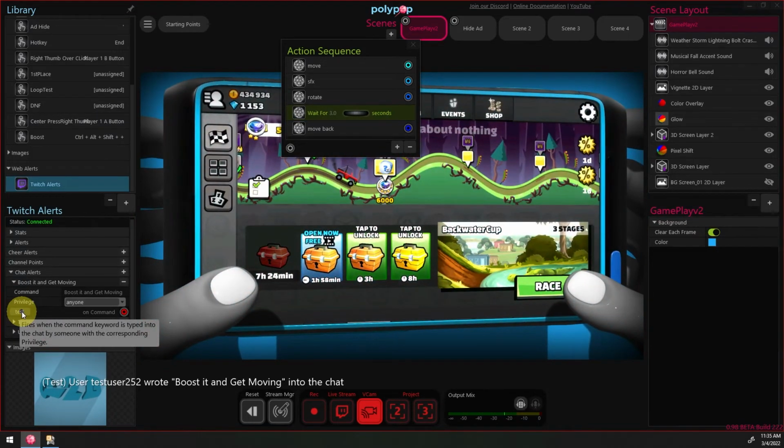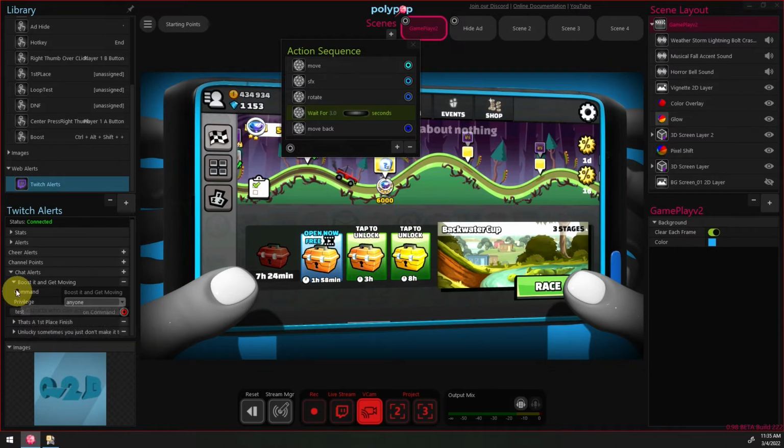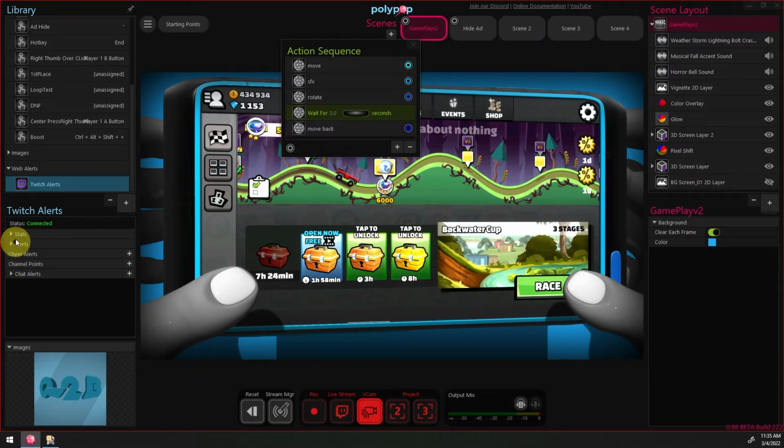And for this one example, it'll actually show the boost function. So that's how I have that implemented. You can see here that you can do it for stats, you can do it for alerts, you can do it for cheer alerts, you can do it for channel points. There's a lot of customization here that you can do.